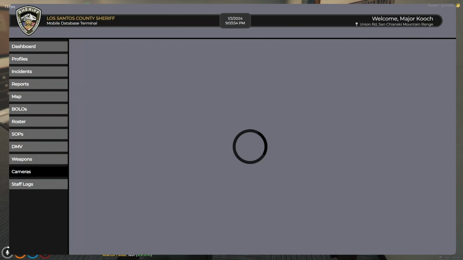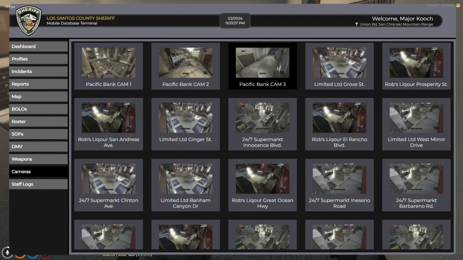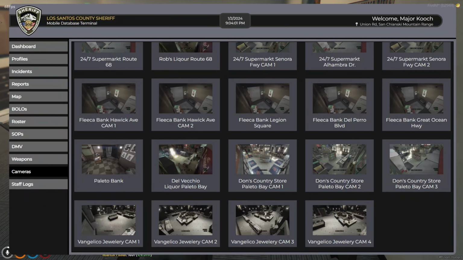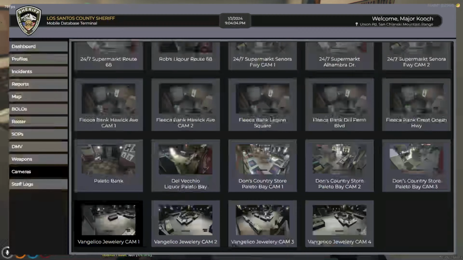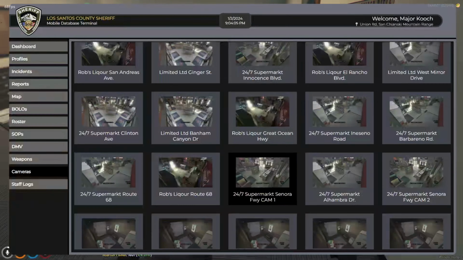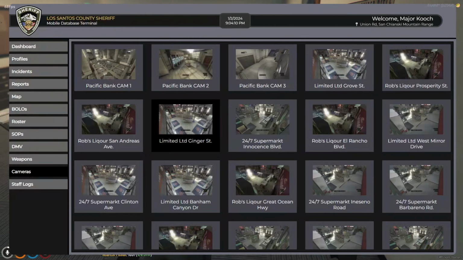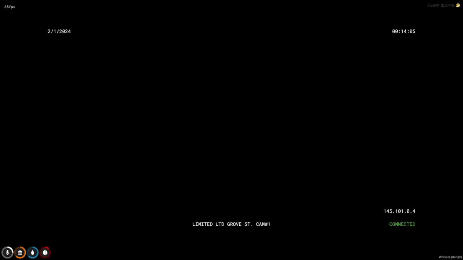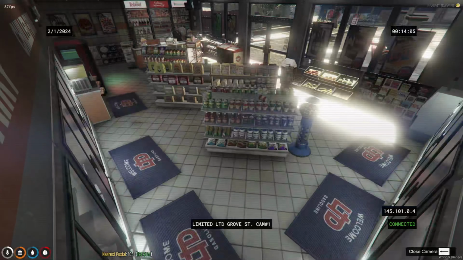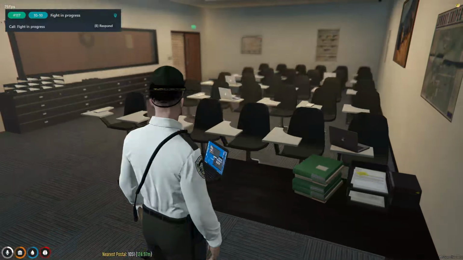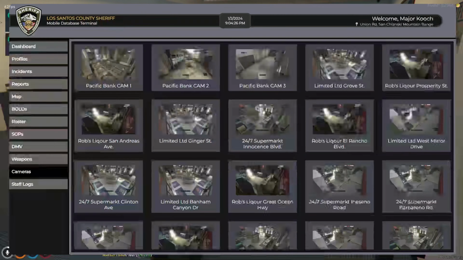Going down to cameras, you can see all of the cameras in real time for each store, bank, or jewelry store that happens to have it. Going to the Grove Street Ltd, you can see the entire store, the clerk. You get a date and time as well. Returning back to the CAD, you see that's all we have to cover.